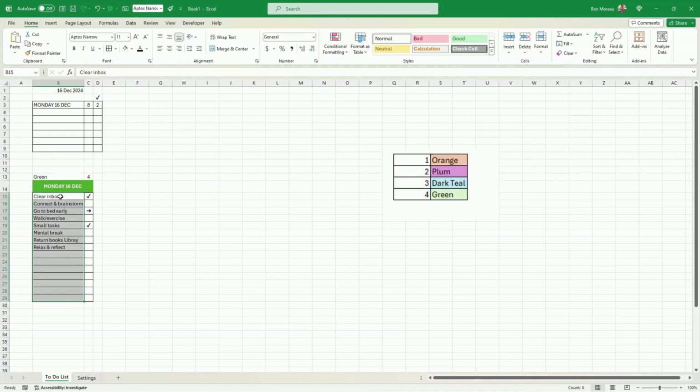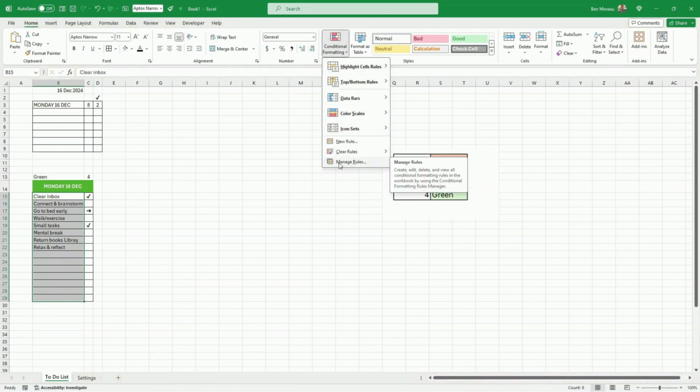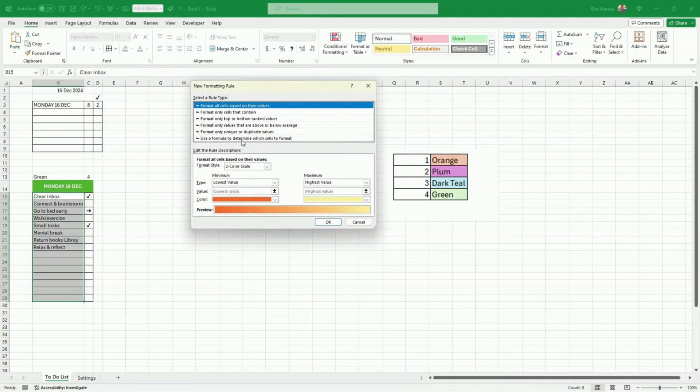I will be formatting this column and that column separately because I want to be able to refer always to the same field in all the days. So here I'm just going to start with this. What do I want to do? I want to do the same thing. I'll go to create a new rule based on the value.